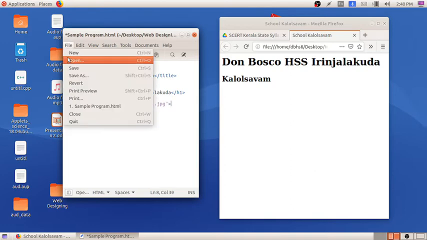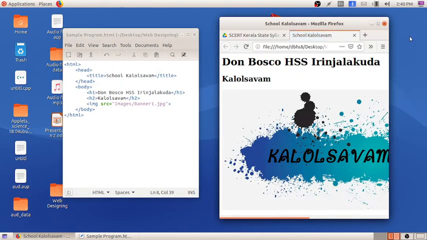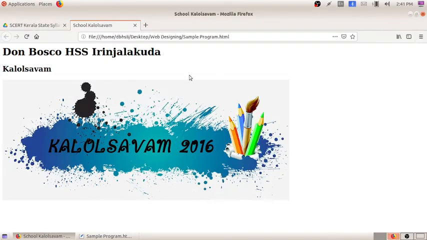After that, save this, reload. You can see the image over here, the image which we have copied and we have pasted in the folder where our program file is placed. From there we find out the location and we edited in the program code, so we got the image here. Okay, in this way we can add the image.